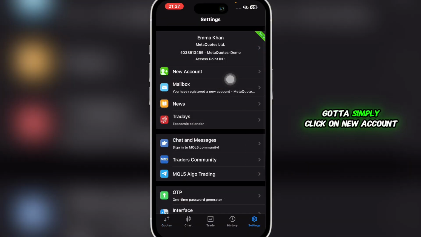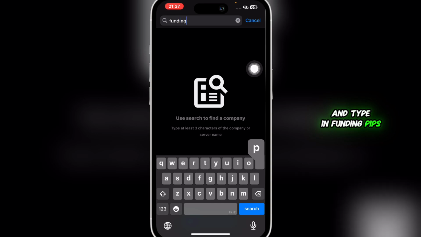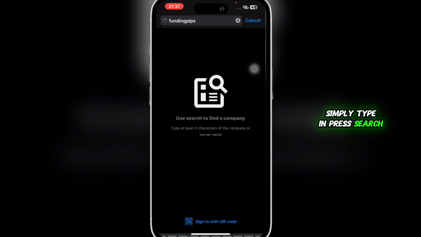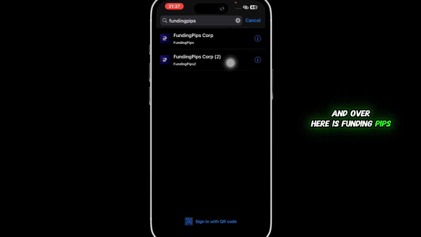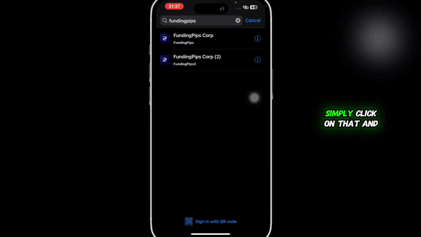Once you do so, simply click on new account, go to the search bar and type in FundingPips. Press search, and over here is FundingPips. There are two, one is FundingPips and the other is FundingPips 2. So in whichever platform you have your account, simply click on that.